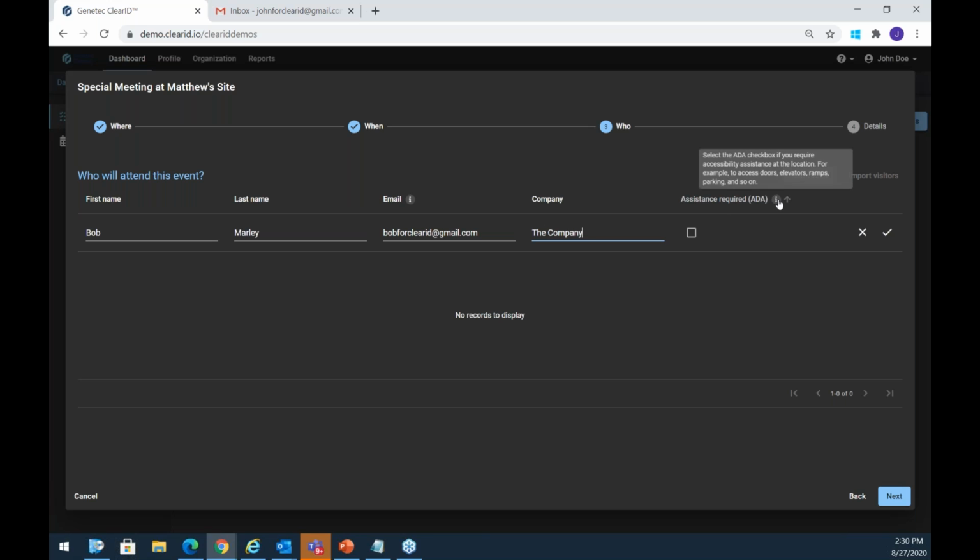need assistance, this is actually a really cool feature with ClearID. John, do you want to touch a little bit more on this feature here about the assistance for visitors?